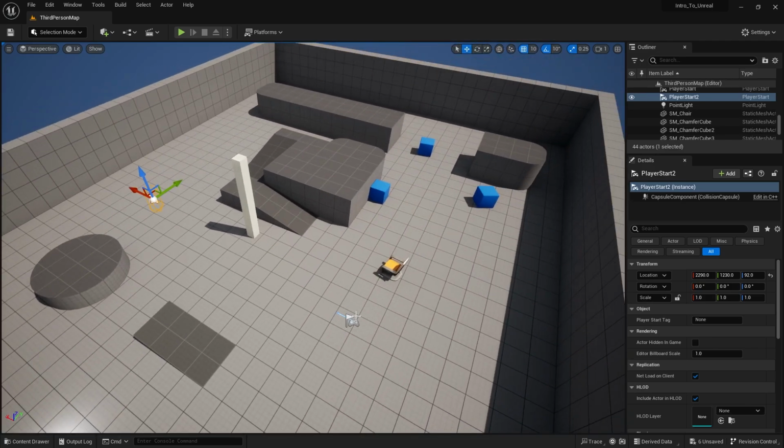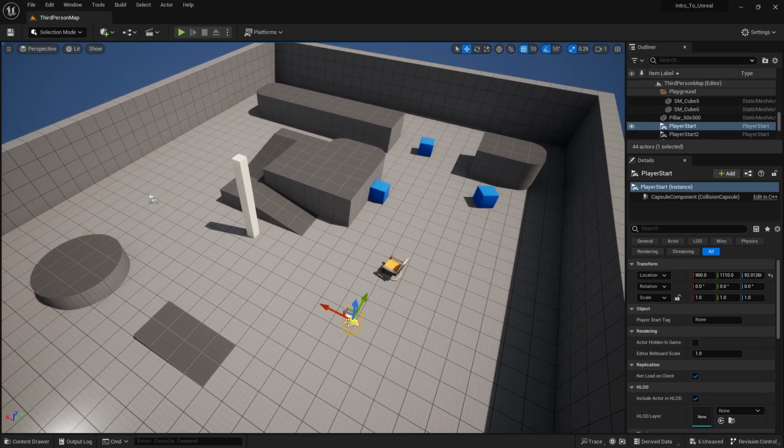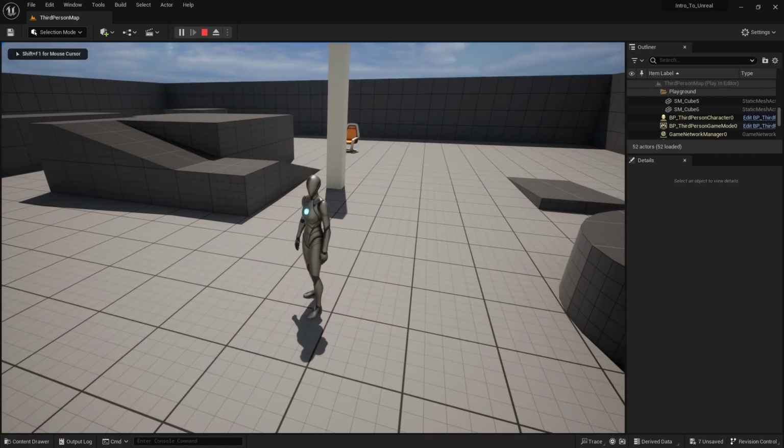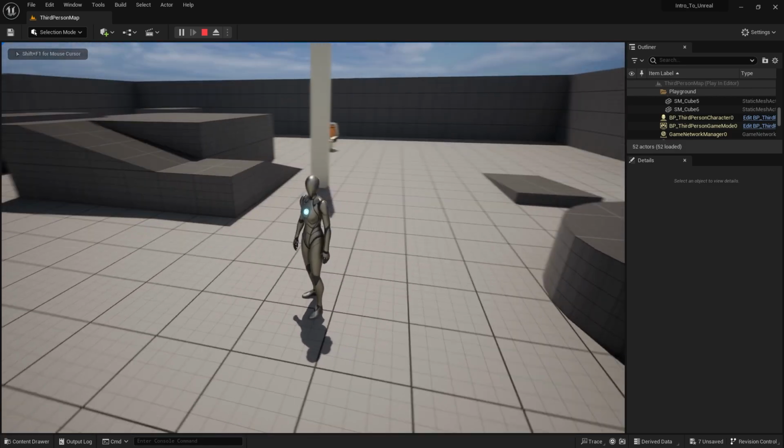Now our default level already has a player start object, so if I go ahead and delete the old one, I will now spawn at the new one when I hit the play button. So now I'm over here instead of over there.